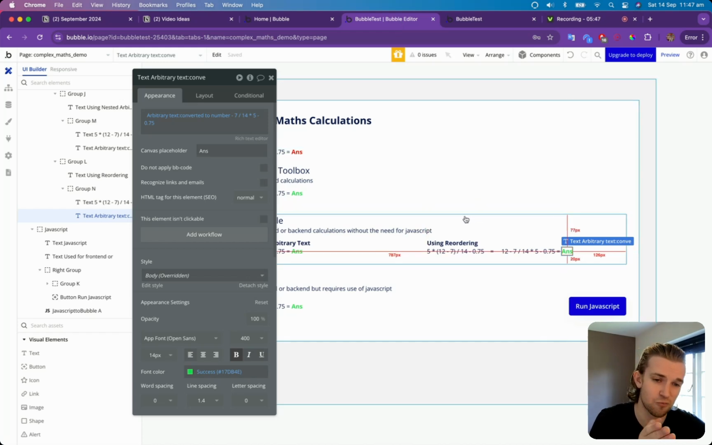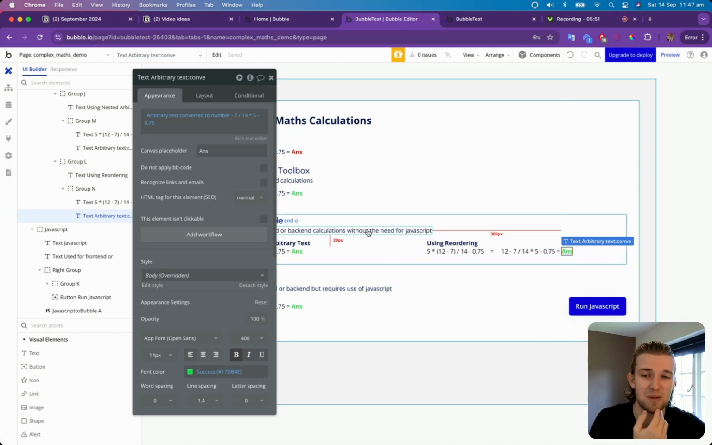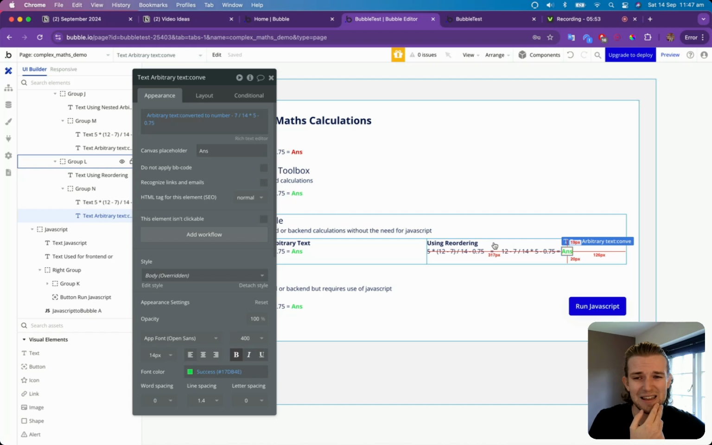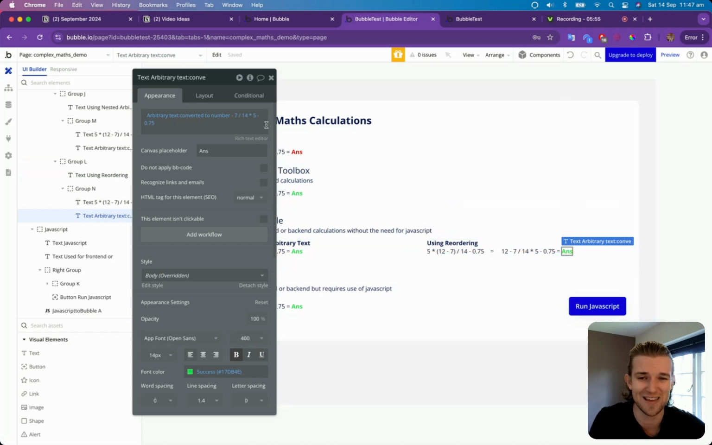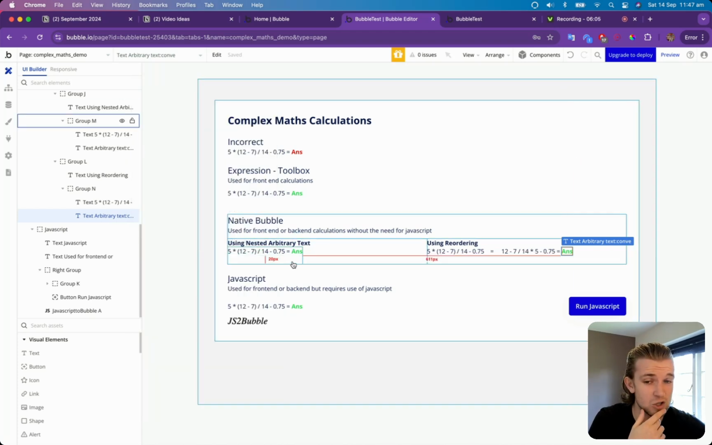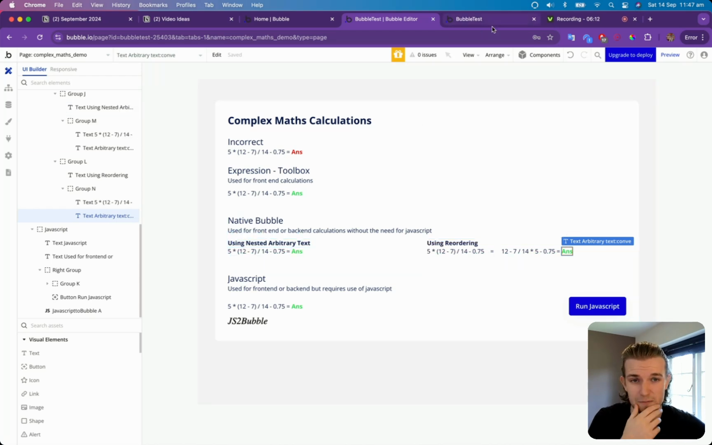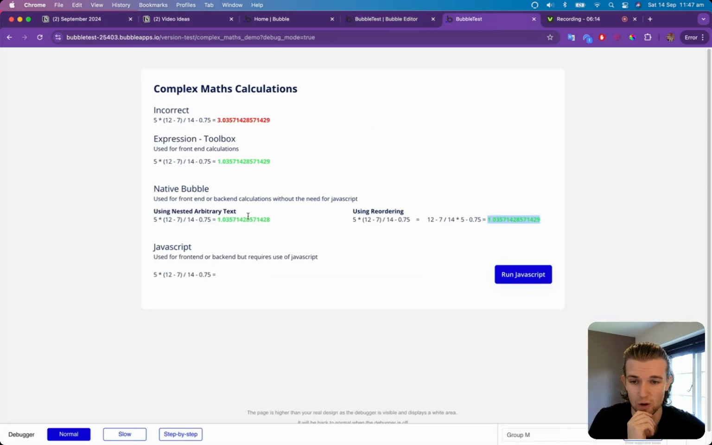However, I wouldn't recommend this one if you've got more than like 3 numbers, as it does get a bit complicated, and it's not natural, that this shouldn't equal that. It's only because Bubble runs it left to right, which is an incorrect way of doing it. So this is another way, which again is quite messy if you've got a large amount of numbers, but it is native Bubble, which is using nested arbitrary texts within one another. So let me show you how that works.